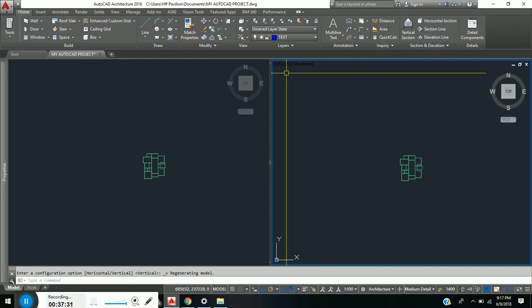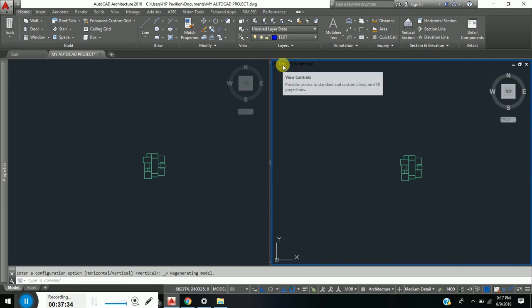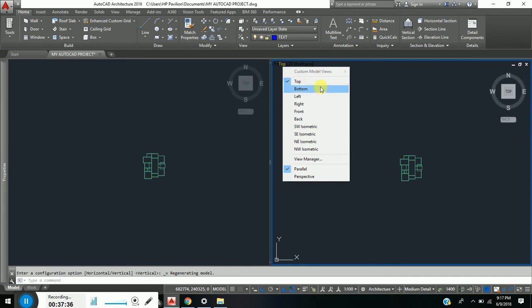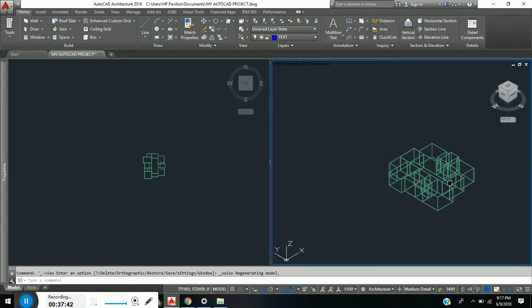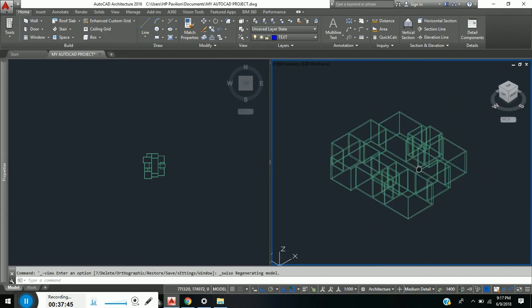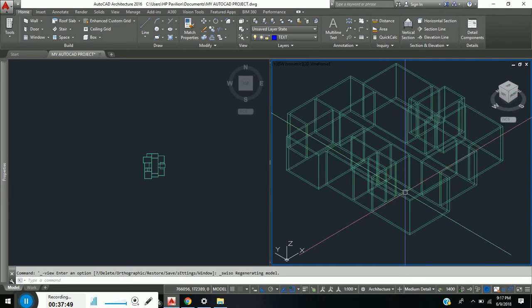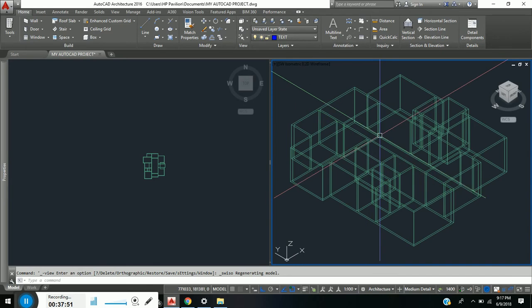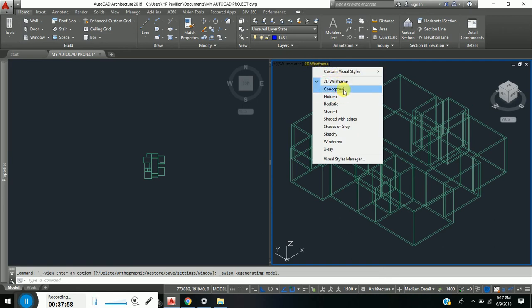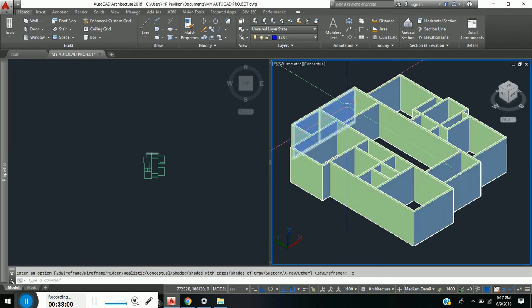So to do that, I'm going to change the view from a top view to one of the isometric views, perhaps a southwest view. So let me do that. And we would have had the object in wireframe. For some persons, it might be a little bit confusing looking at a building in wireframe, and so you might want to change it from a 2D wireframe into perhaps a conceptual. That might be a little more pleasing to look at.